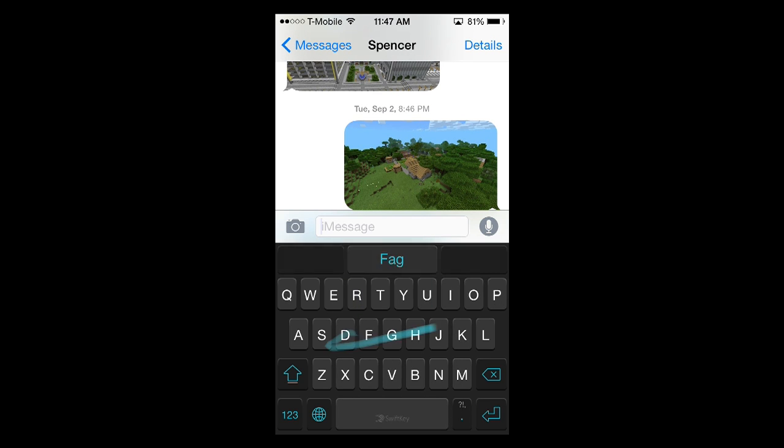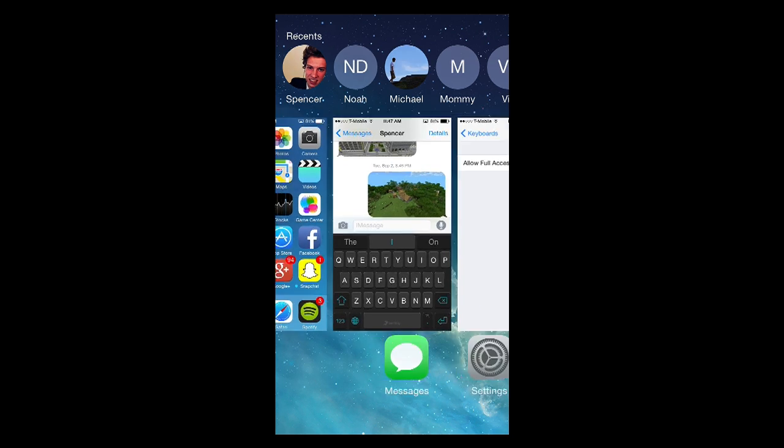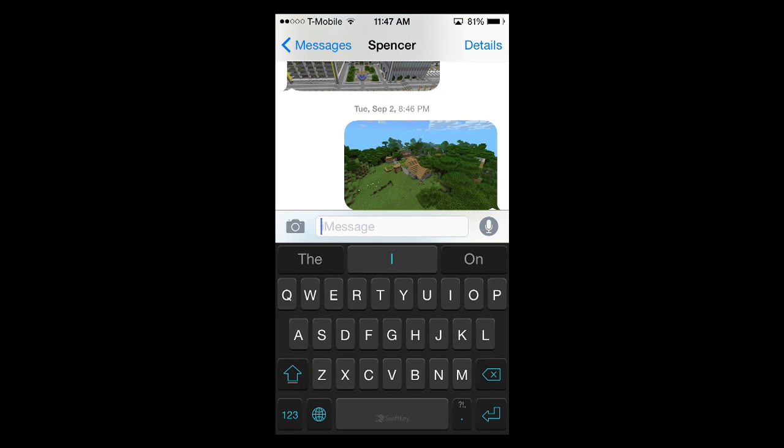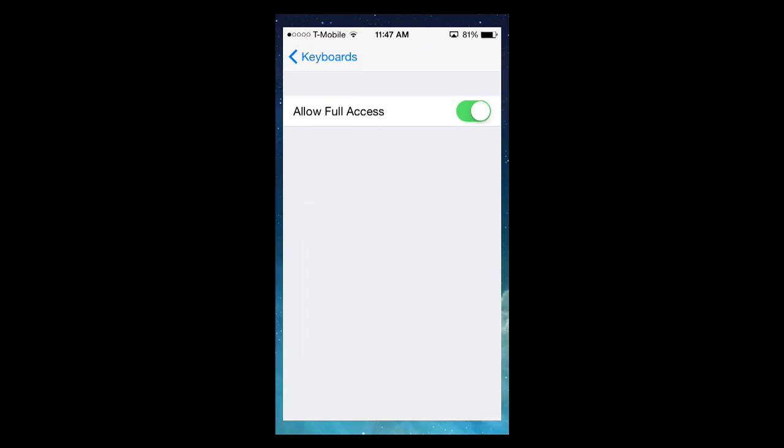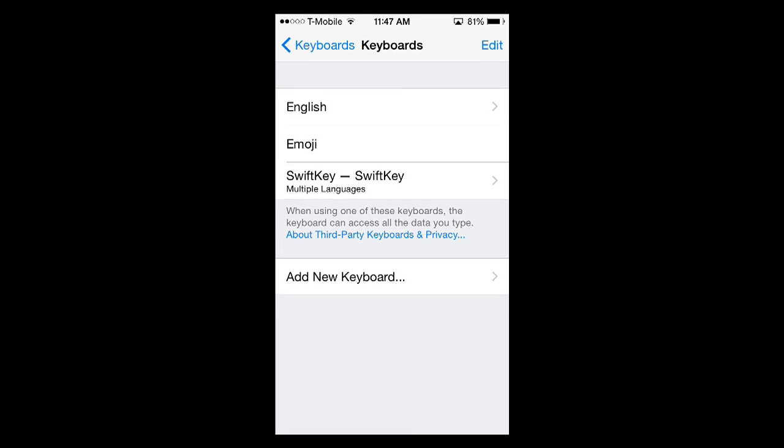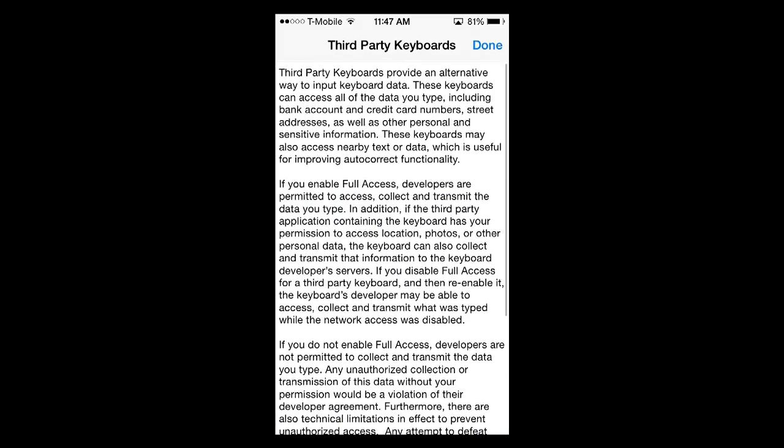Now, Swype does similar things, but I do not believe it requires full access. So just be aware of that. I'm just making sure you guys understand the privacy thing and what you're doing when you're enabling full access. In fact, if you go to settings, you can actually look right here. It says about third-party keyboards and privacy. You can click that. You can actually read this right here.